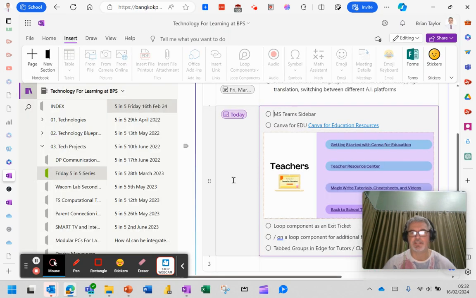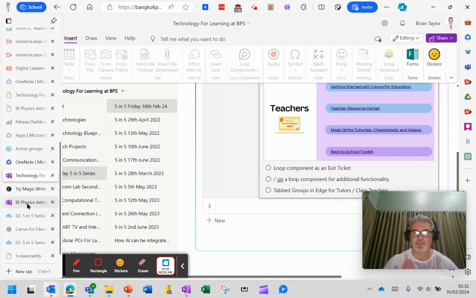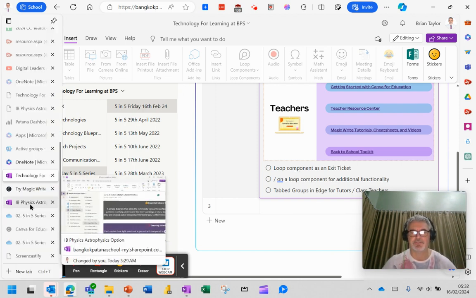Next for me is loop component as an exit ticket. So in your lessons, you may be doing mini plenaries and things like this, and I've been playing around with a loop component in my OneNote. It doesn't have to be in OneNote, it could be in your Teams chat, and asking the students to give me some feedback on their learning.